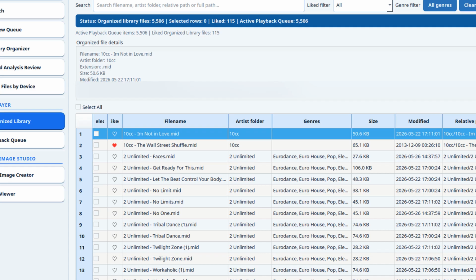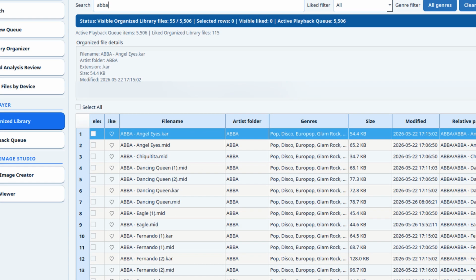Organized Library now opens incrementally from the database instead of loading the entire collection up front. In runtime acceptance, 5,375 rows stayed searchable and responsive. Search, row selection, and liked state remain available while more rows load. Working with a large collection no longer depends on one monolithic view finishing first.